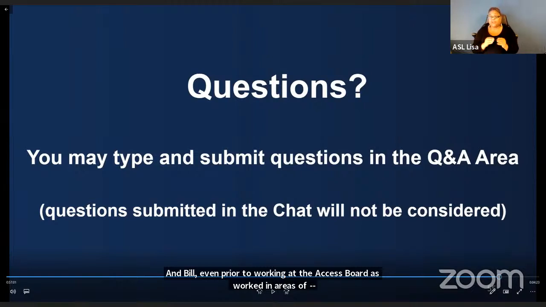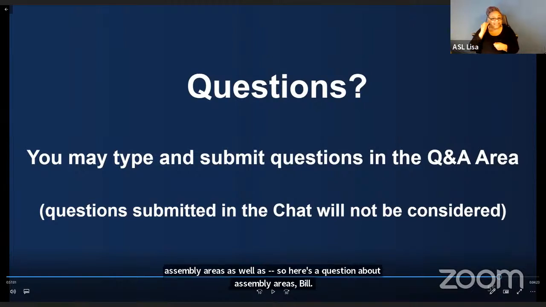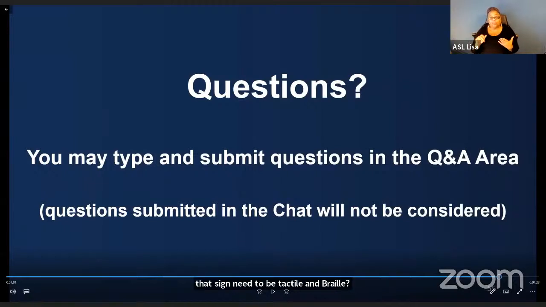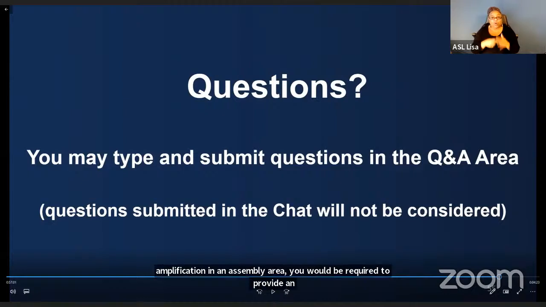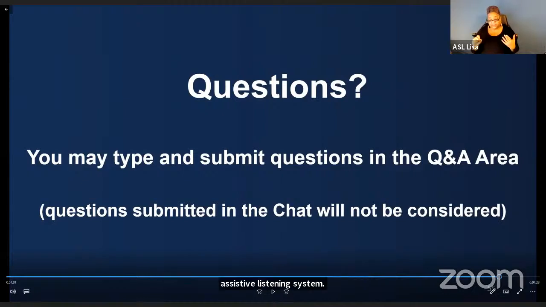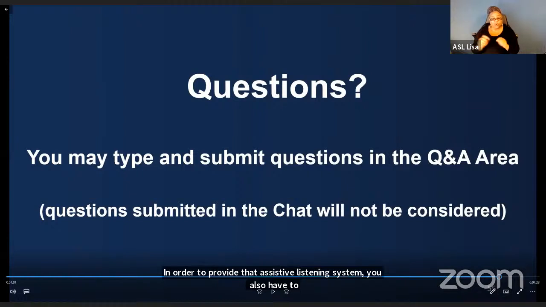If an assisted listening device system is provided in an assembly area, does that sign need to be tactile and Braille? Thanks, Phil. First, let's just remind everybody that where you use audible amplification in an assembly area, you would be required to provide an assistive listening system. And in order to provide that assistive listening system, you also have to provide signs informing patrons of the availability of that system.